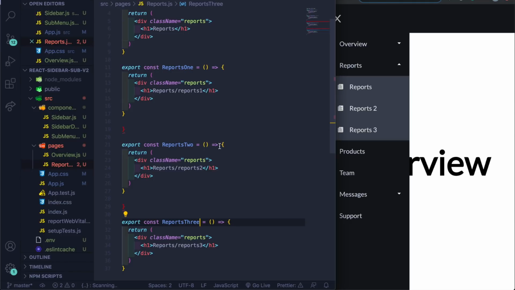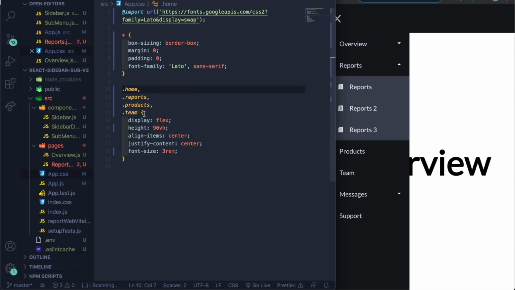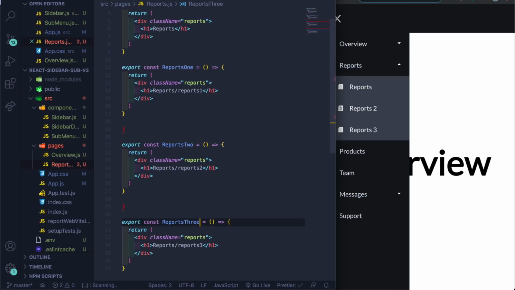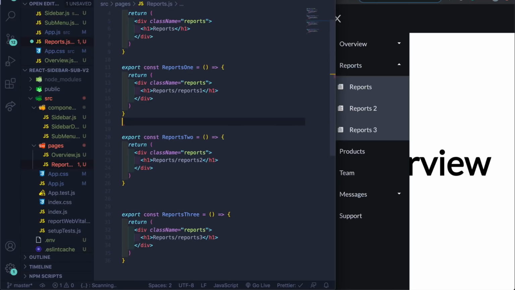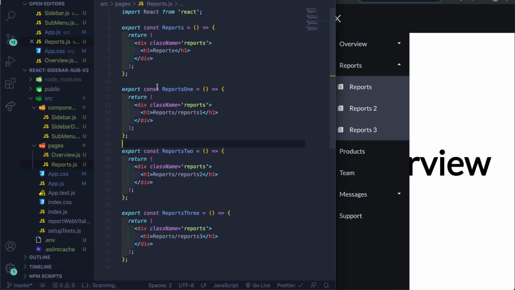So I save this here. Let me go back to app. I think I didn't add this. Let me say dot reports just so that it gets the same styles. And it looks like I have extra curly braces from copying. Yes, this is basically the reports.